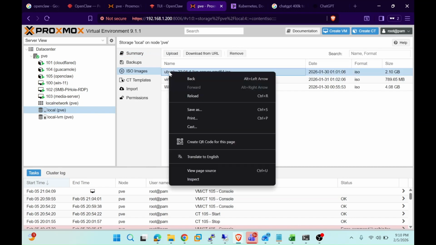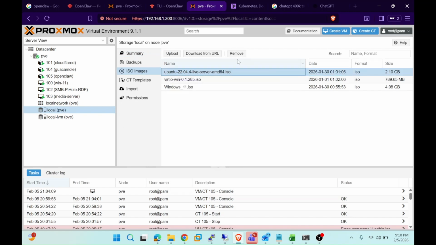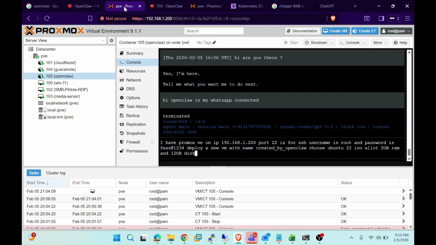Okay, it starts with 22. So I will just tell it to choose the ISO which starts with Ubuntu and contains 22. I think that would be enough to deploy a VM.